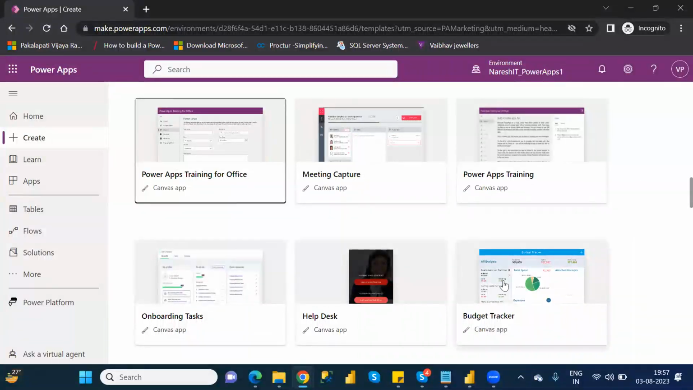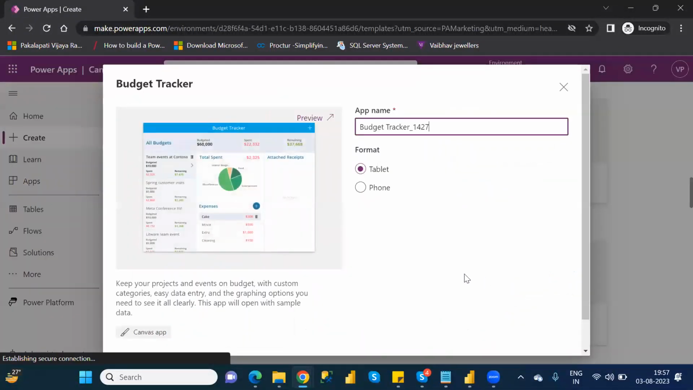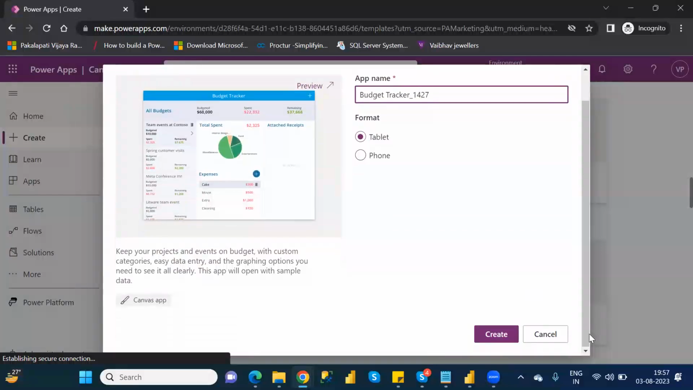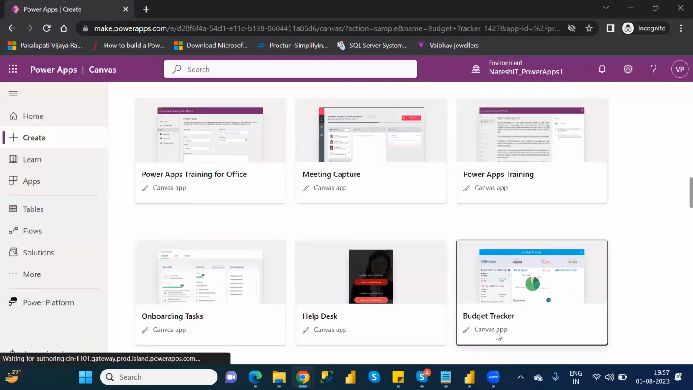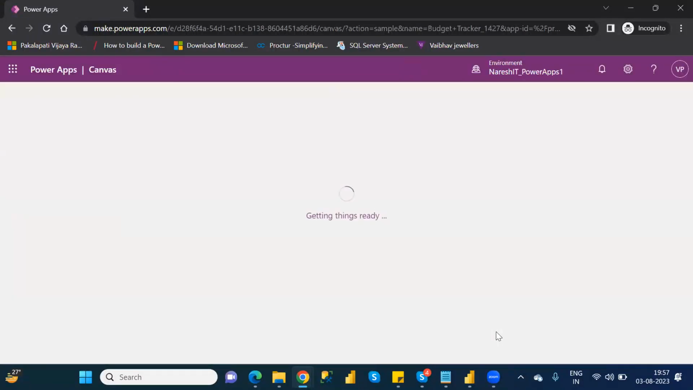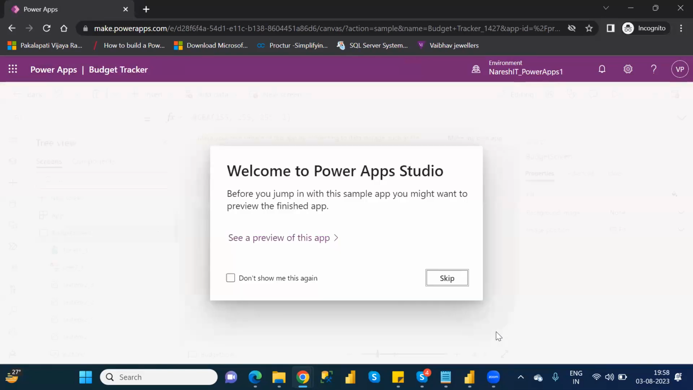Suppose it is a budget tracker; for this one, I think no connections are needed. Click on create it. See here, once you click on create it, there are some sample templates for having the data source connections. If you have the access, then only you can. Some apps don't have any connectors, so you can directly access the related things.